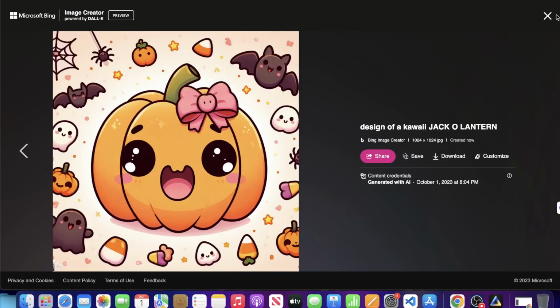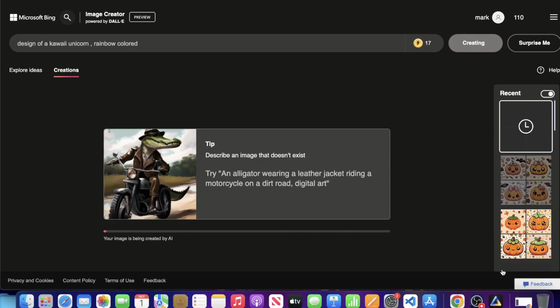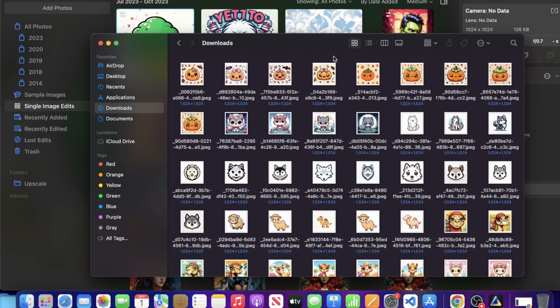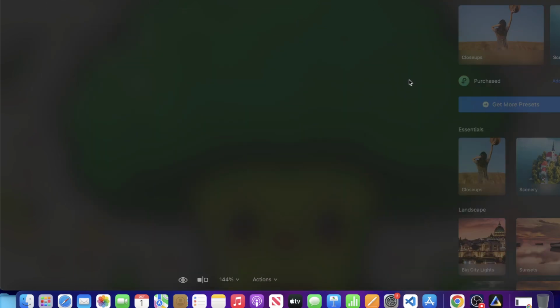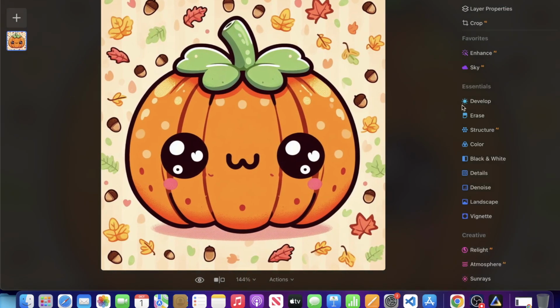Now, while this is working, let me type in, instead of Jack-O-Lantern, let me change it to unicorn, comma, rainbow colored. Hit generate. So while this is doing its thing, I can use this as a teaching moment. Let's just have some fun here. I'll grab this image, upload it here, and we can start editing. I'll show you how to do this.